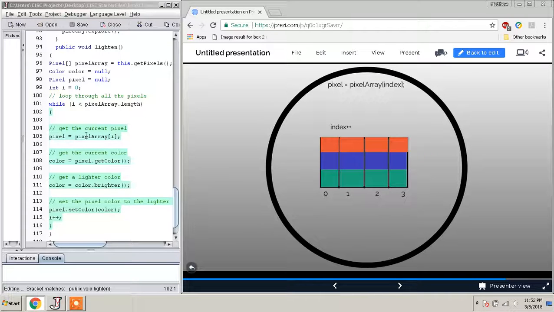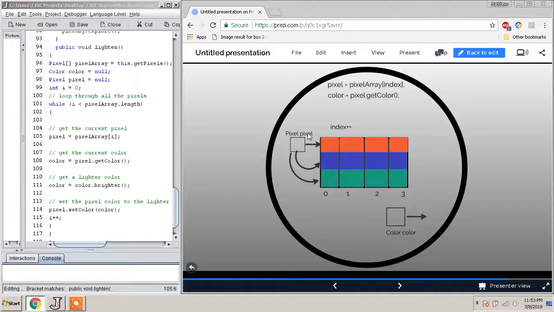Finally, we're inside of the loop, and we're going to start from the top of the loop. So pixel is going to get a pixel array index. Pixel was set to null before, but now it's going to be set to the index 0. Next, we're going to get the color, which was also set to null as a placeholder.